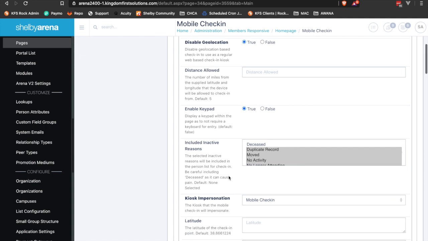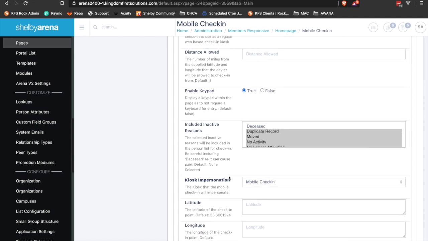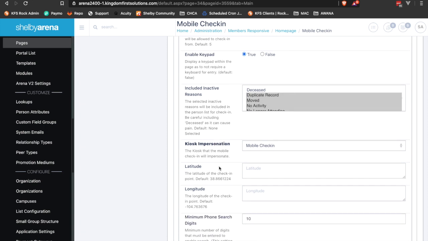We've also included a setting here for included inactive reasons. Oftentimes, you will get somebody who comes back to church and wants to be able to check in, and you've deactivated them for some reason or another, that no activity, they haven't been around for a while. What this allows you to do is ignore some of these inactive reasons and still allow them to check in and then mark them as active. Obviously, there are certain inactive reasons that we don't want to allow people to check in for. So that's what that deceased is for.